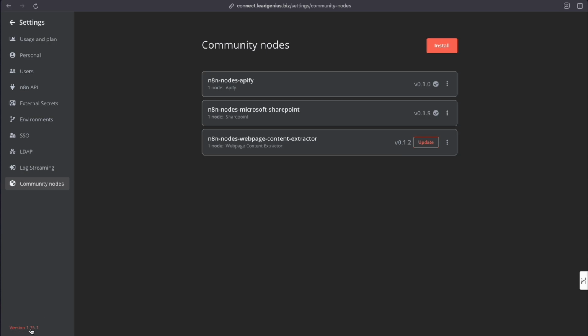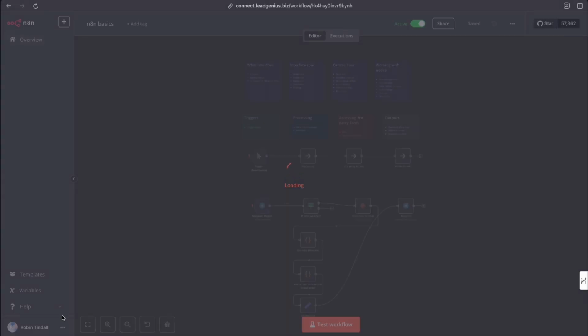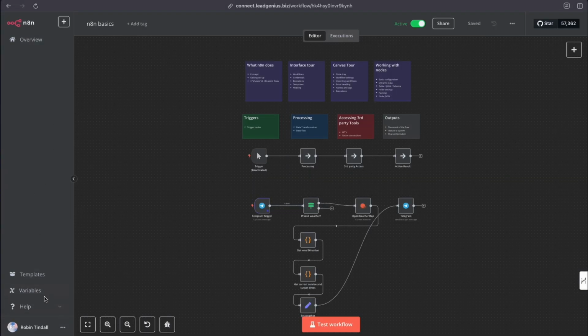This is the very, very latest version. I've just updated my n8n to the very latest version. So that was looking at the settings over here. Let's have a look at templates quickly.